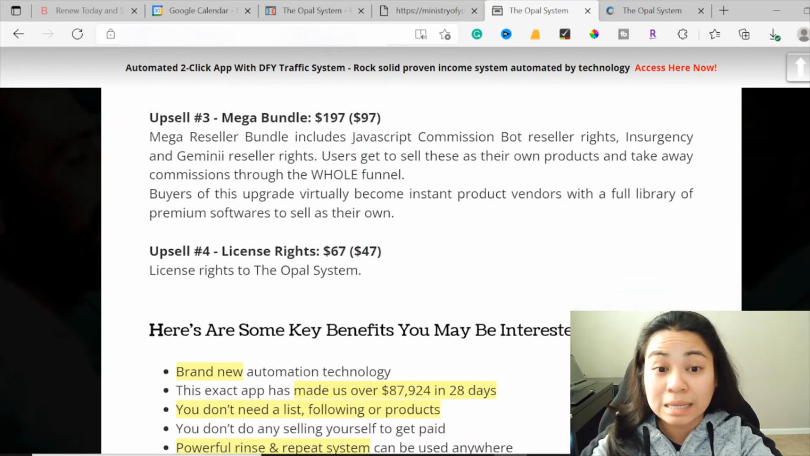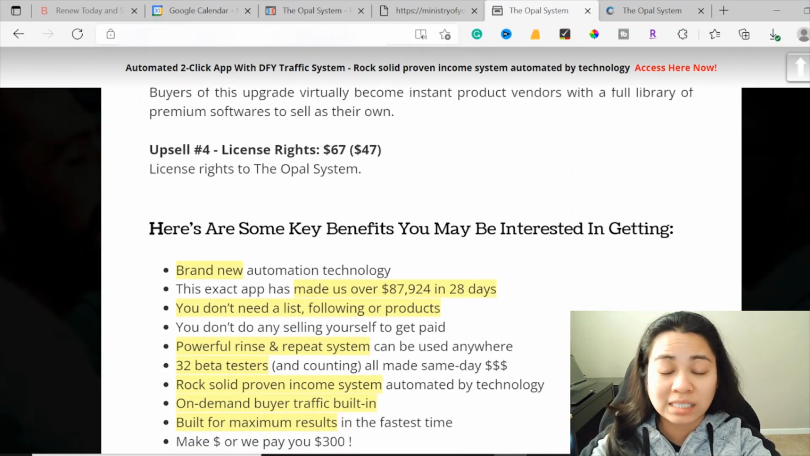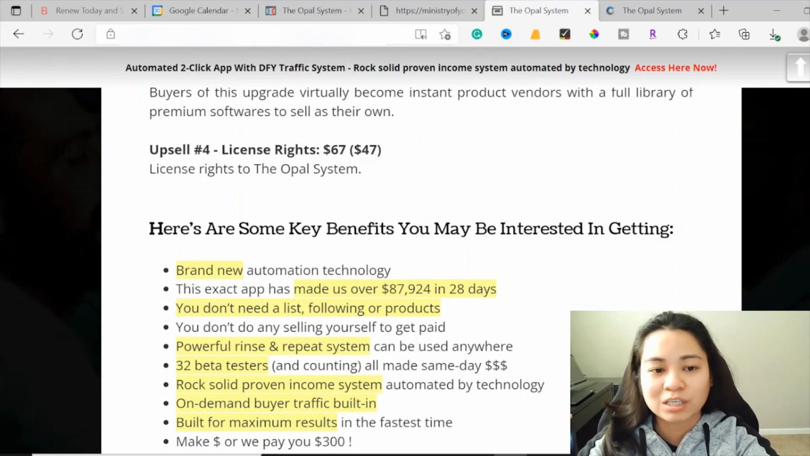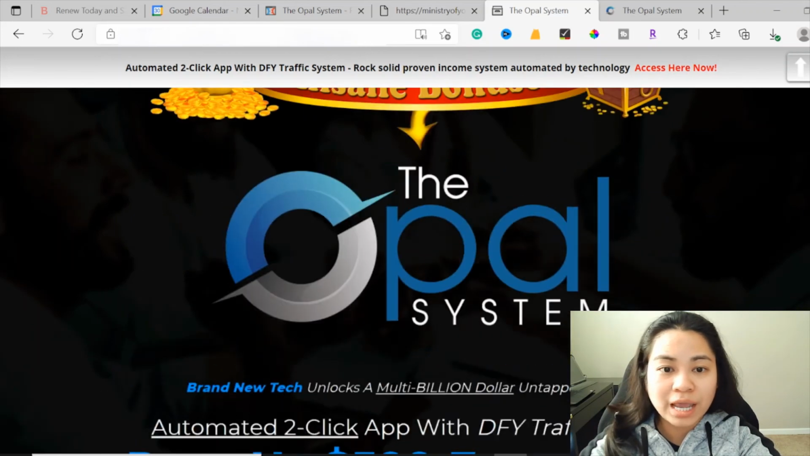Upgrade number 3 is the mega bundle. This one includes the JavaScript commission bot, reseller rights, insurgency commissions, and also Gemini reseller rights. You sell this as if it's your own, and you can take the commissions through the whole funnel with this upgrade. Upgrade number 4 is your license rights. As you can see the price here, it's really not that expensive, but this will give you license rights to the Opal system.